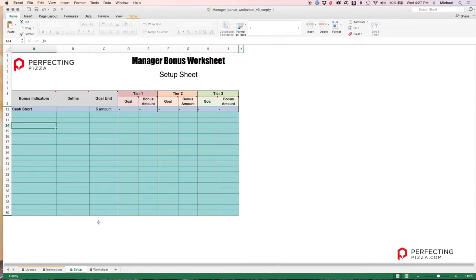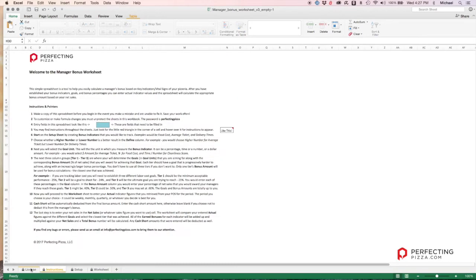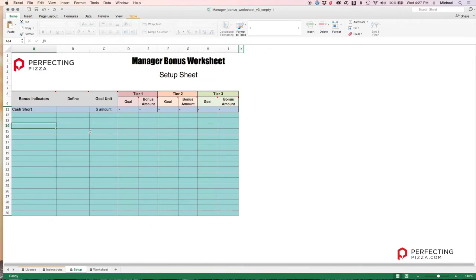Once you open up the spreadsheet, you're going to want to come to the setup sheet. You're going to have your license, you're going to have instructions here, and then you're going to have our setup sheet. So the first thing we want to do is set up our different indicators. Indicators are going to be things like food cost, labor cost, average ticket, and so forth. So we're going to go ahead and set one up here as labor cost.